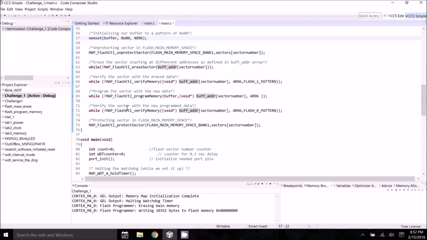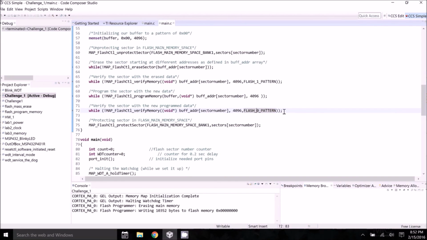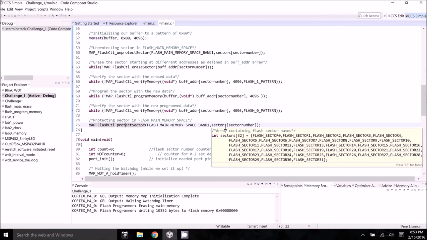Now we need to verify that the program data in the sector 0 is correct. Hence we use the verify memory with the buff address pointing at the starting address, and we use a flash 0 pattern, as we have written the pattern 00 all throughout the sector. We would verify it with a flash 0 pattern. After the programming is complete, we protect the sector. This array will be pointing at flash sector 0.